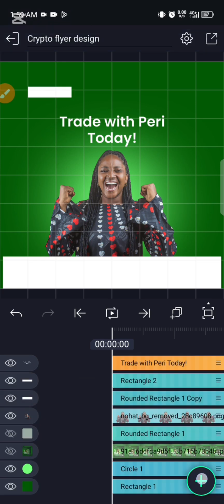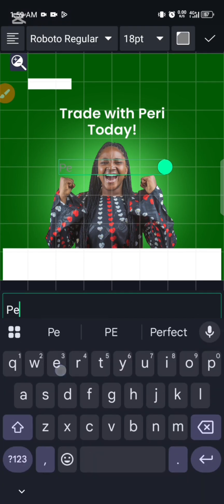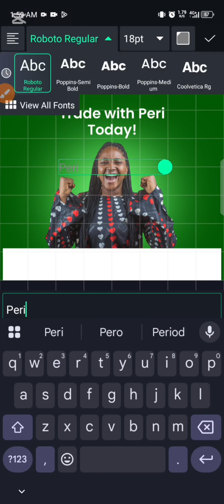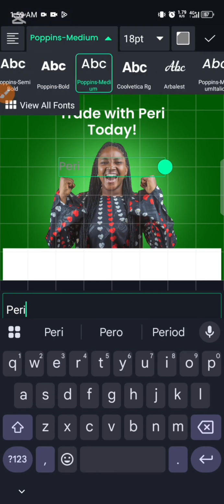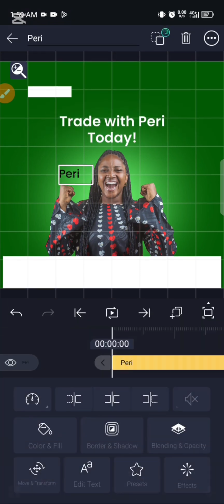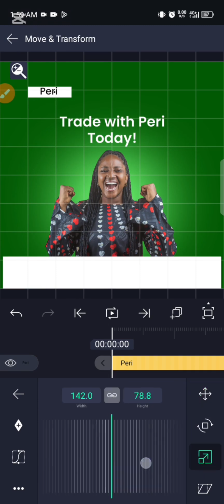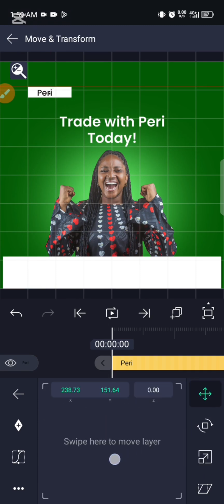Okay, so we are going to be adding the logo, the name of the company, which is Perry. We're going to click on Poppins Bold. We're going to make use of black, because if we add it on this, white text is not going to show. So click on Perry.